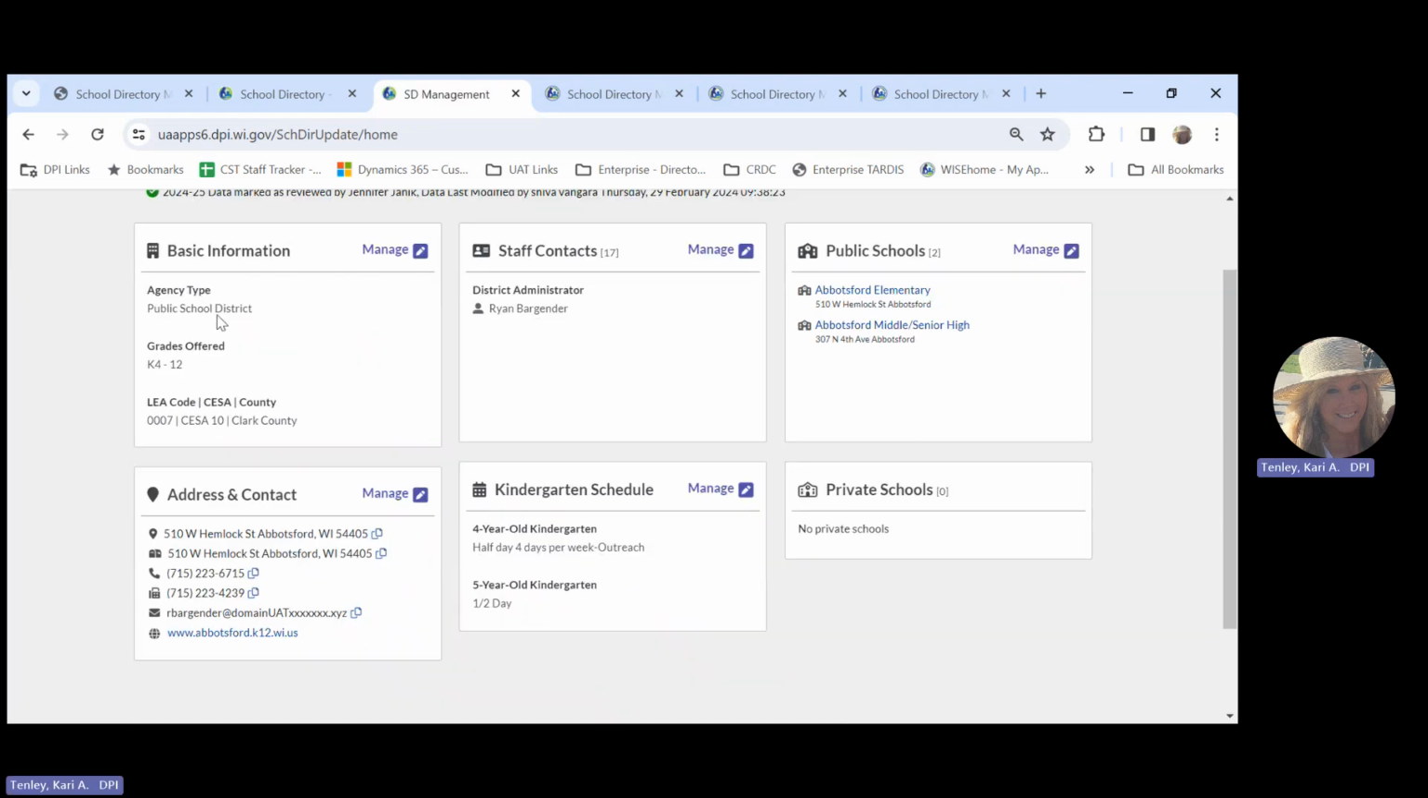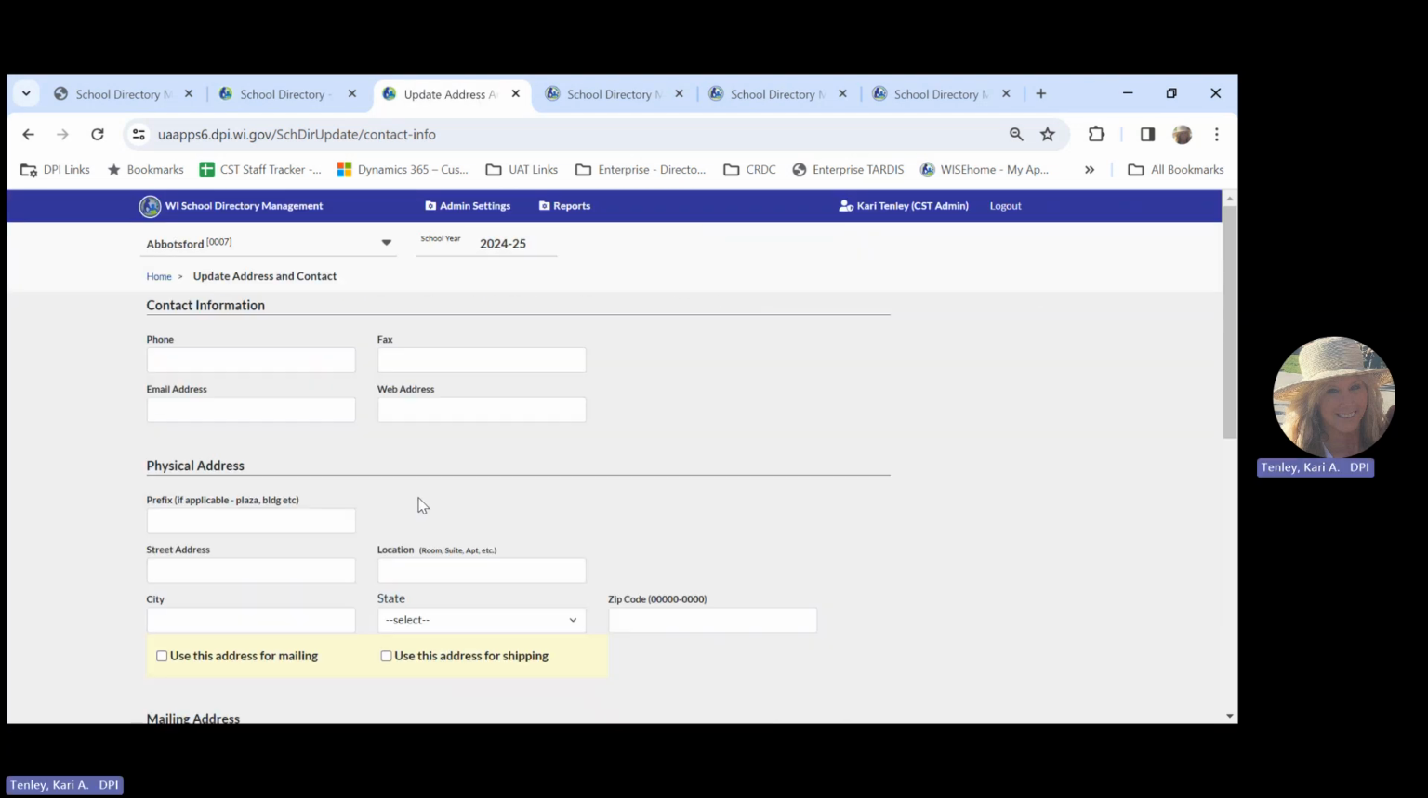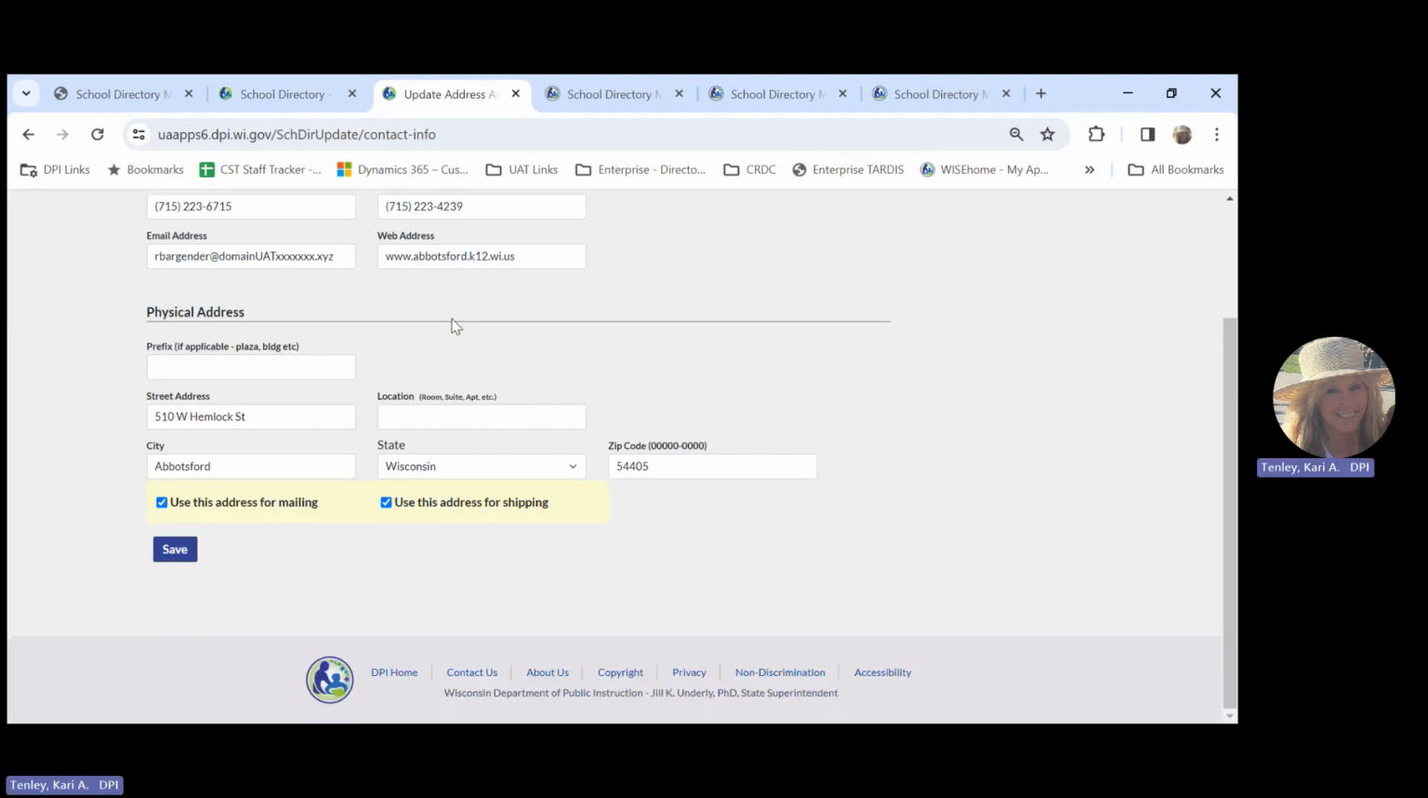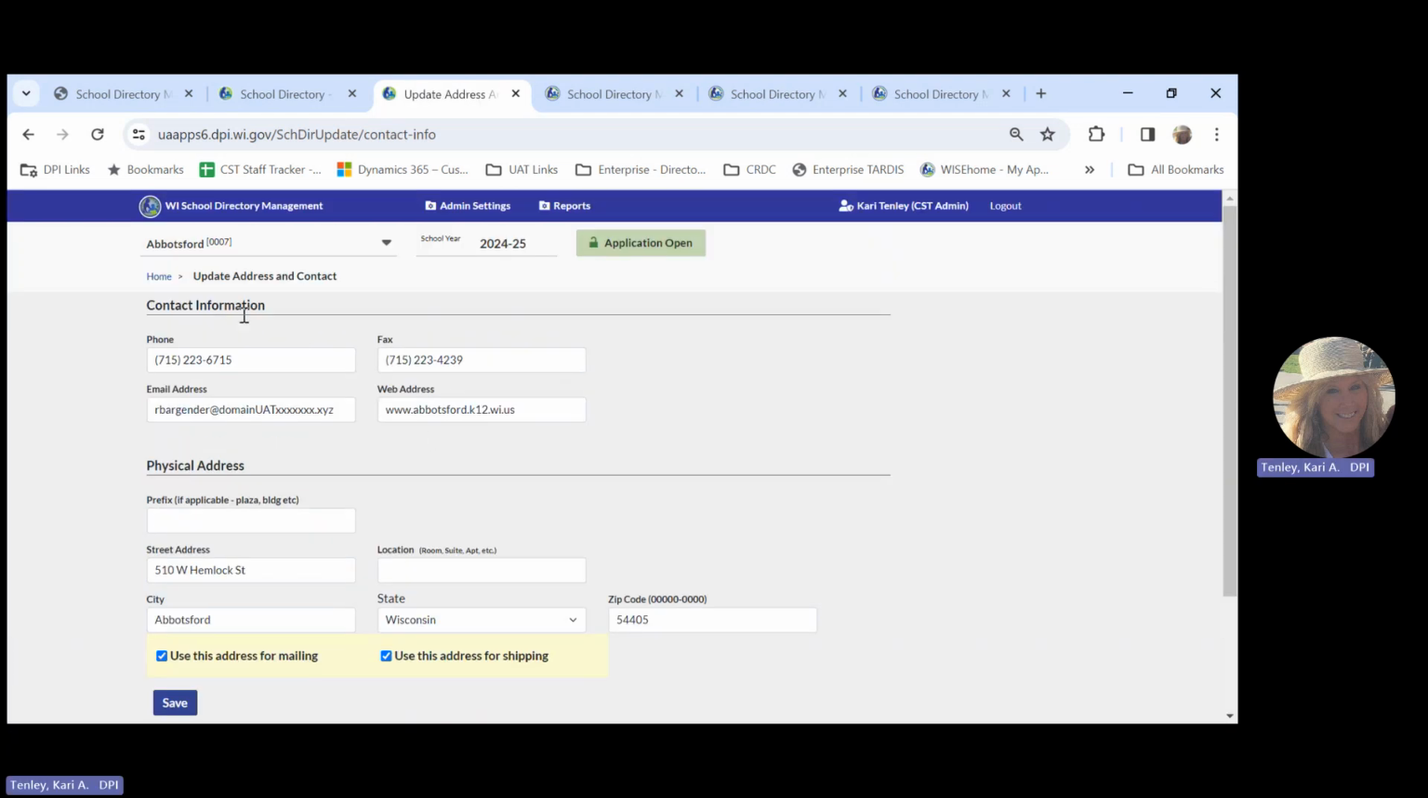So next on the list, and again, this is all district level stuff, or if you're a private school, it's all going to be your school level stuff. This is your address and contact information for the district. Again, it shows you some of the stuff here, but it doesn't show you all of it. So make sure you click on this edit button and go in and make the changes in here.